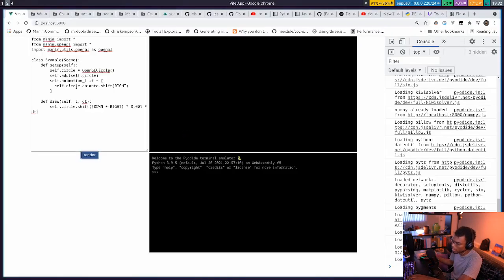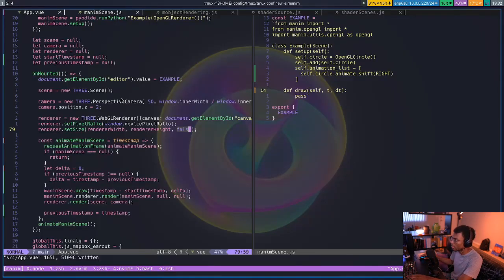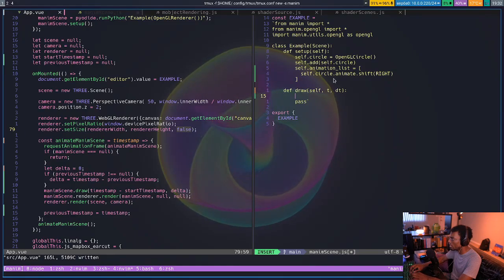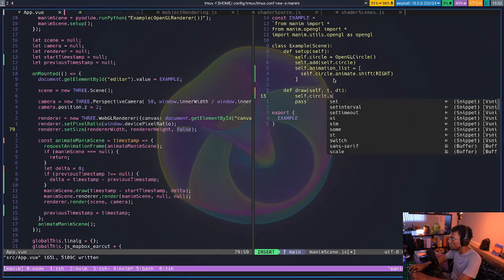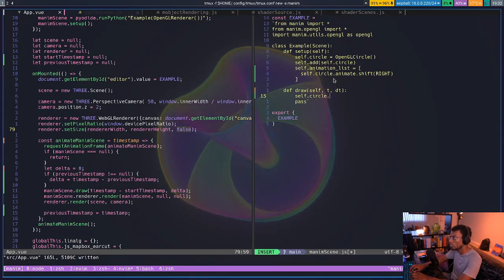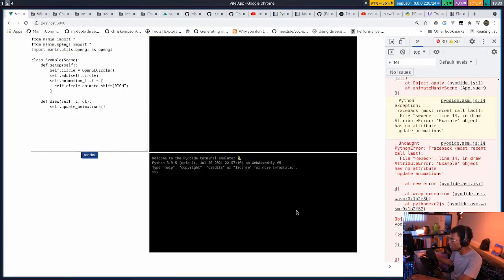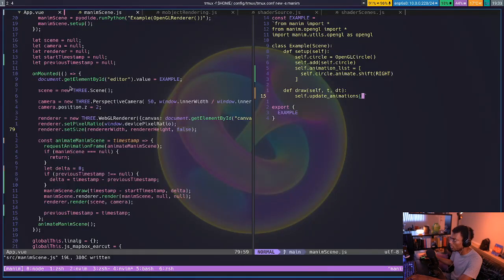Okay, so I got the animation list. Now I'm gonna have to write some Python, I think. Because I'm going to want, if I start this out, it shouldn't be just pass, it should be self.update_animations, which doesn't exist right now, so that'll crash. Then I have to write update_animations.